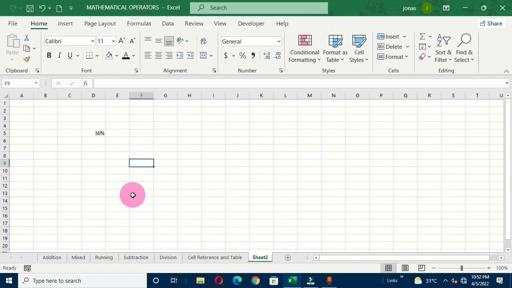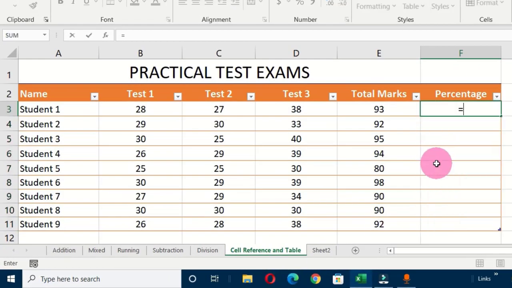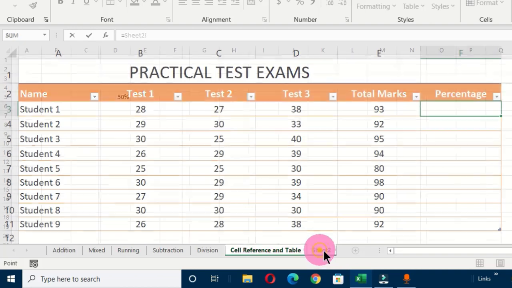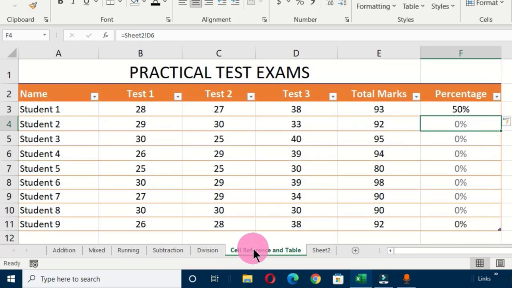So to do this, let's go back to our Excel table and type equal to, and we are going to move to this worksheet and reference this from this current worksheet. And when I hit the enter key, we get 50% for this student, but you can see that there's a problem here. We have 0% for all these students. Let's cross check and see what the problem is.